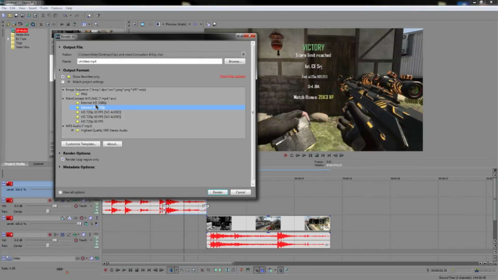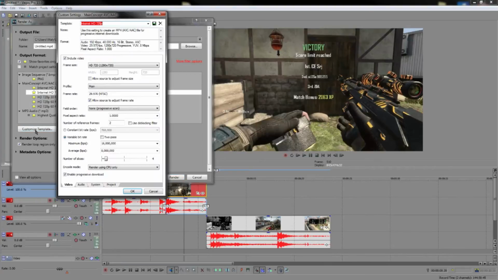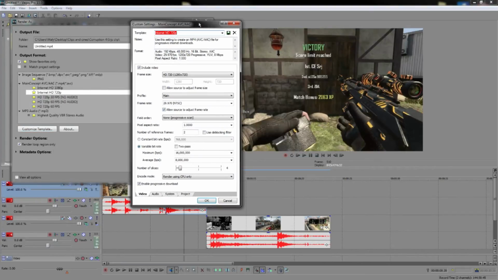I would recommend rendering in 720p, because your clip is in 720p if you're trying to record on console with 60 FPS. So either way, there's no point in rendering in 1080p unless you're on PC. Then highlight it so that it's blue, and then click customize template right here, and it should open up this window. As you can see, it says frame size 720 and everything. Keep everything here the same.